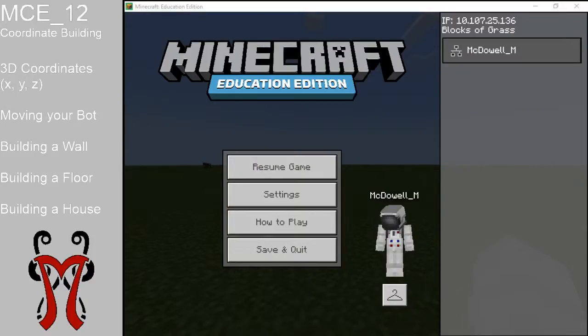All right, welcome back, coders. Today we're talking about MCE 12, which is all about building with coordinates. Now, in order to learn how to build with coordinates, you have to learn how the coordinate plane system works.